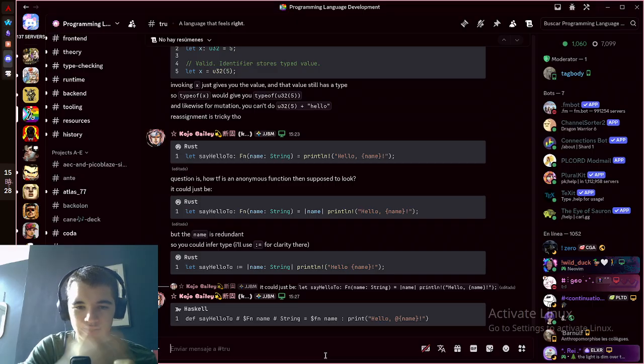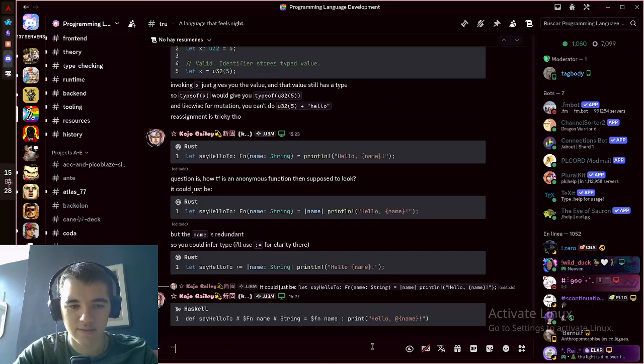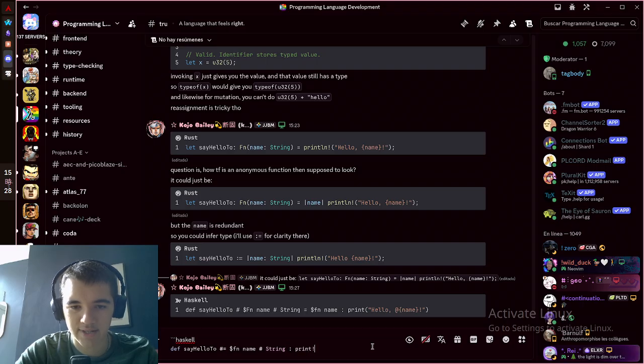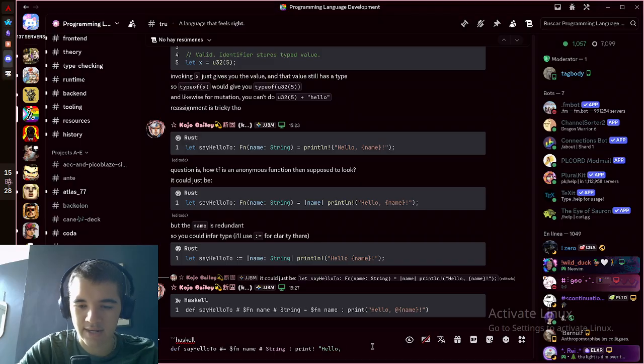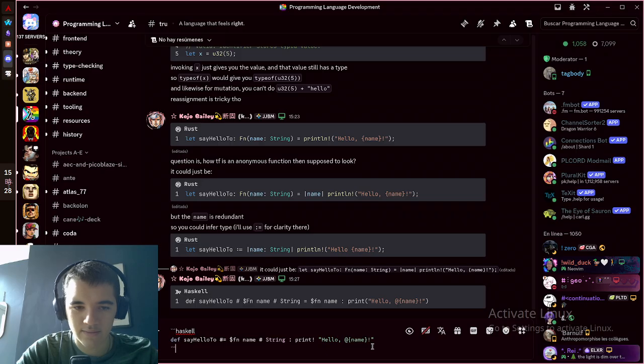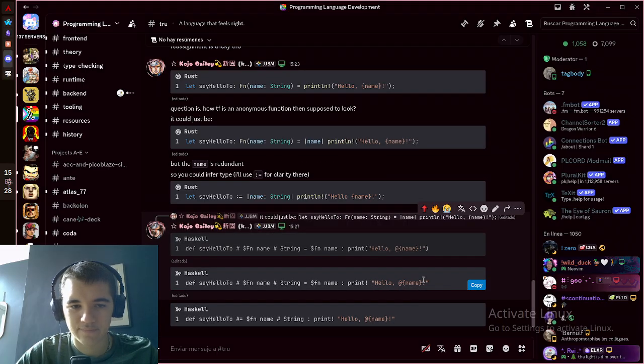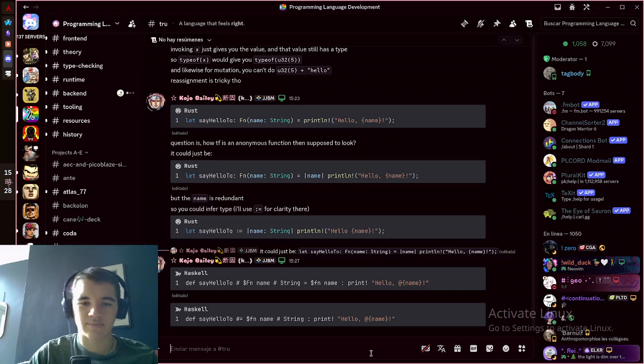Or for short, you would do say hello to hashtag equals for inference, $sign function for the lambda, name hashtag string, that's a type, and the same thing, print hello at name, and then change the syntax to actually be correct. Anyway, same idea there.